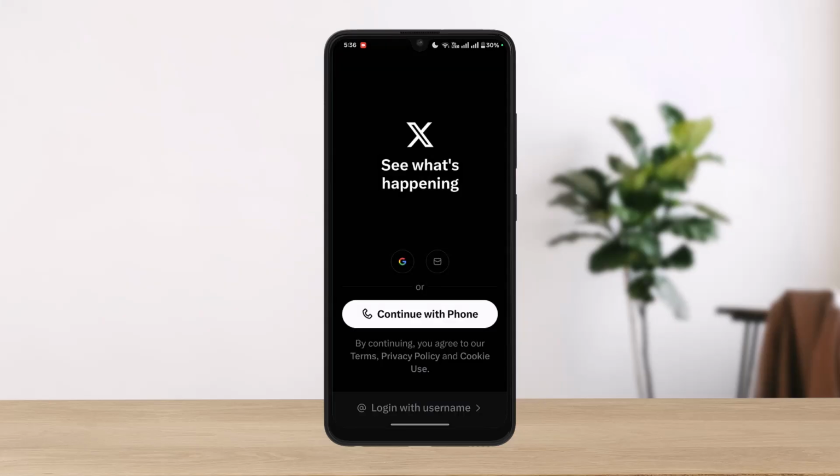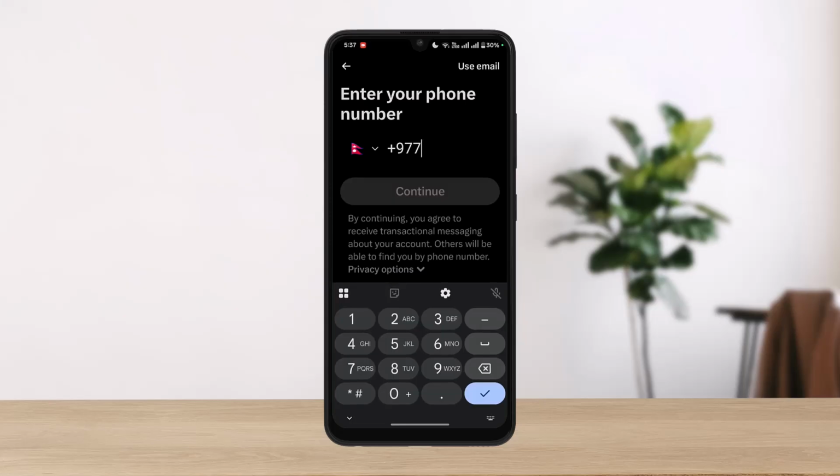After you do that, over here, you can either create an account with your Google or you can also continue with your phone. Now, if you already have an account previously, you can go to login with username. After you select the option you like, simply select your country from over here and then enter your number.